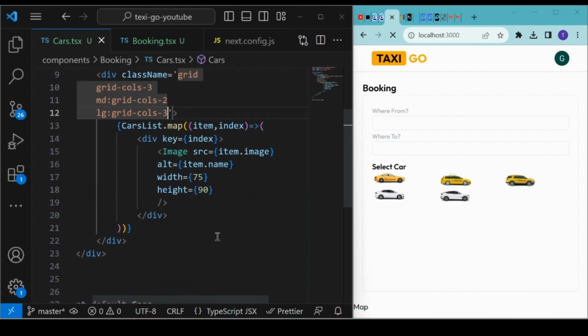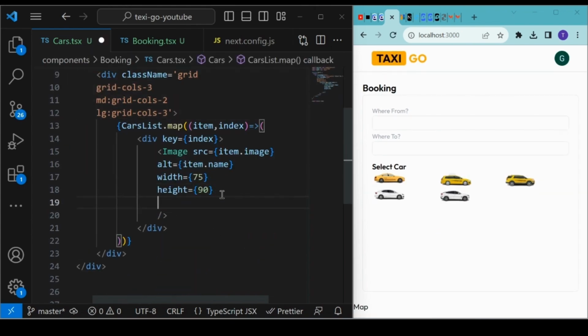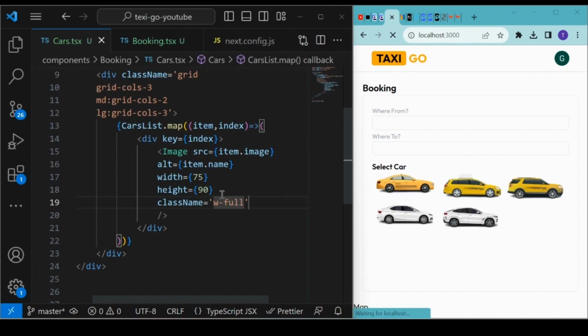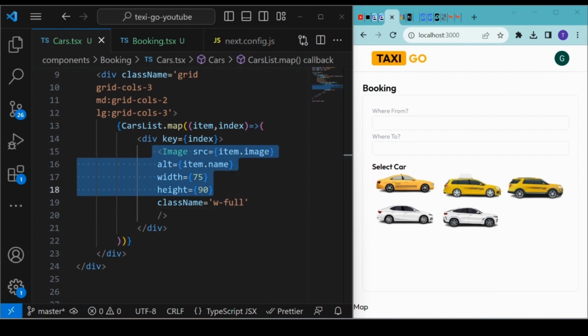Like this. Now for this image class name, let's make the width full, so it will look like this. It depends on the screen size, it directly changes the size of the image as well. And that is what we wanted.